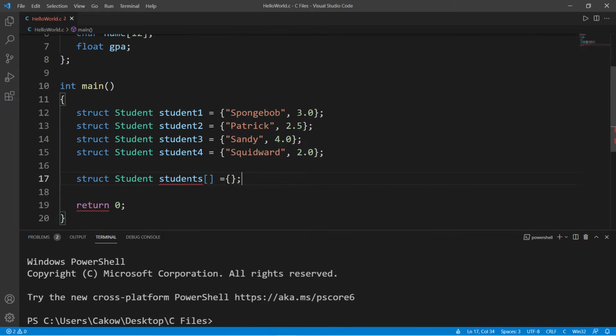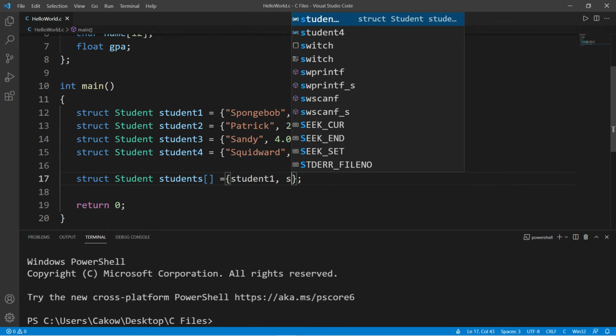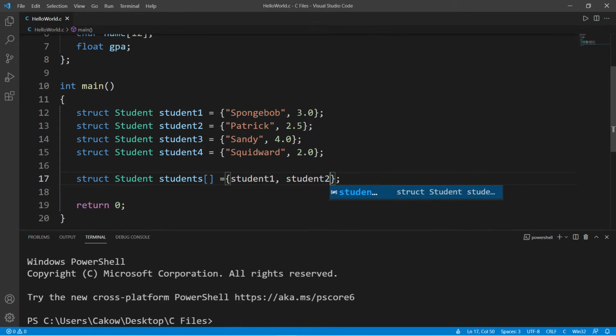But I'm just going to initialize this array with some students. So let's add student 1, student 2, student 3, and student 4. And there we go, we have an array of structs.